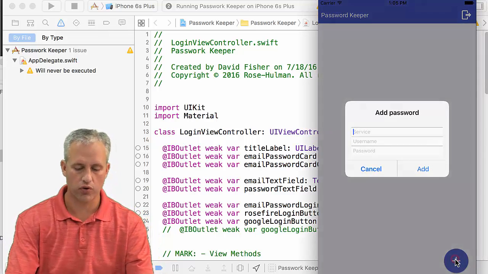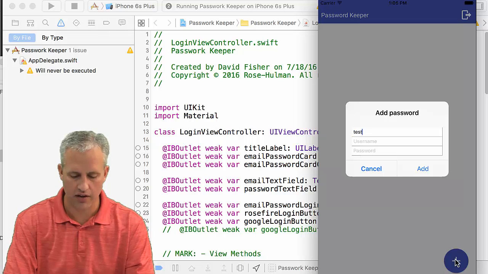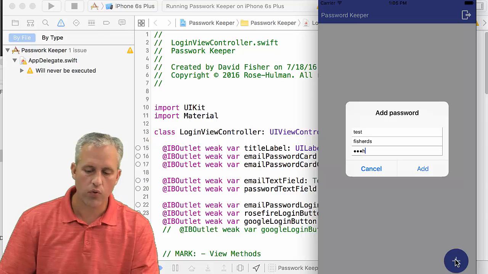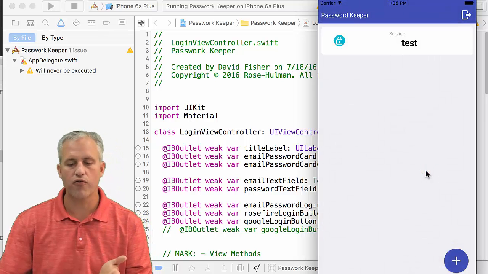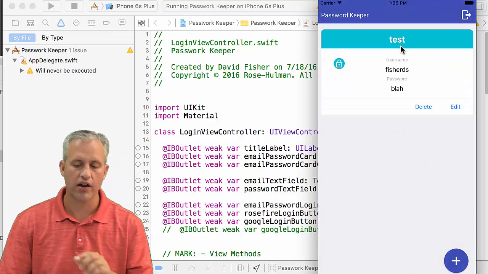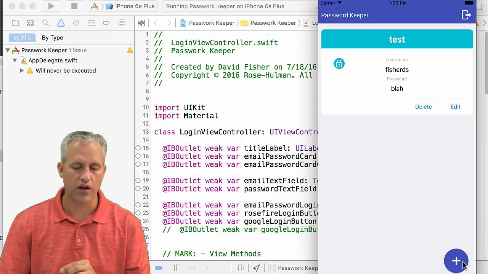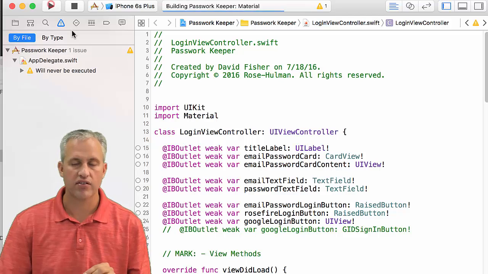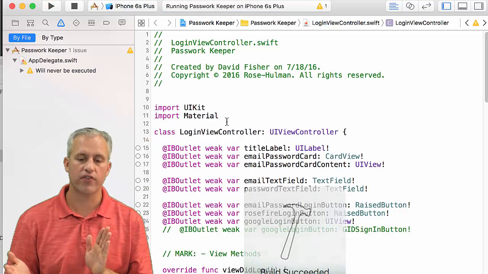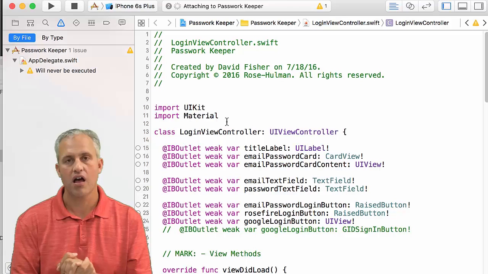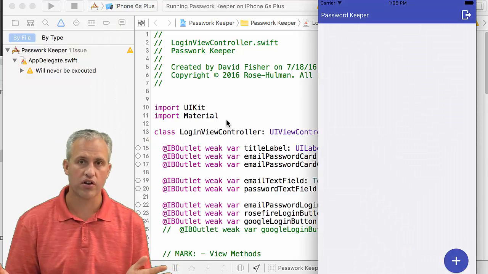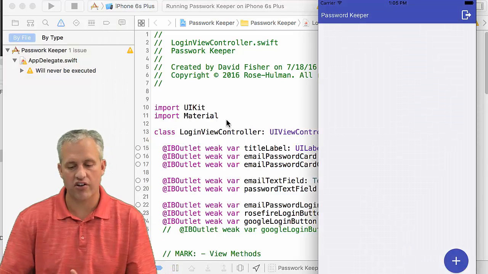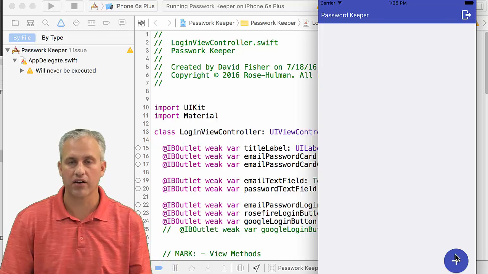This screen should work, so I'm just going to put in test and Fisher DS and so on. So it works, except for the fact that it has no Firebase integration at all, right? So it's purely local stuff. Also, if you stop it and rerun it, it's not saved anywhere other than variables. So that thing I just put in, it's now gone. So it works, but it doesn't actually use any storage mechanisms.